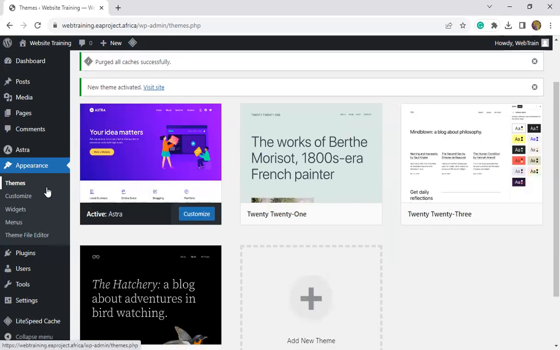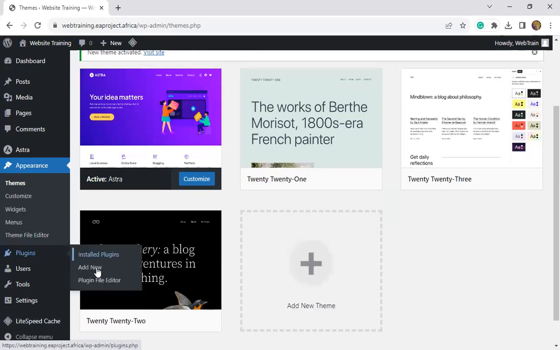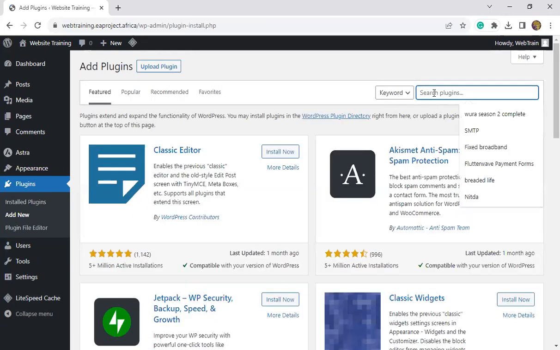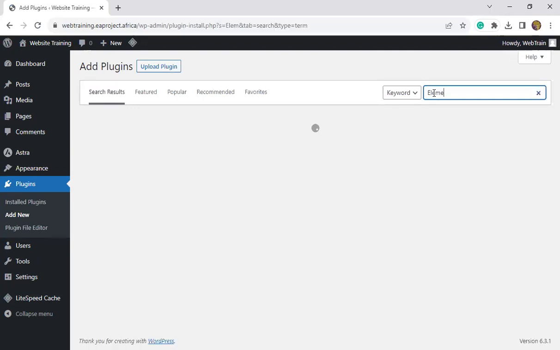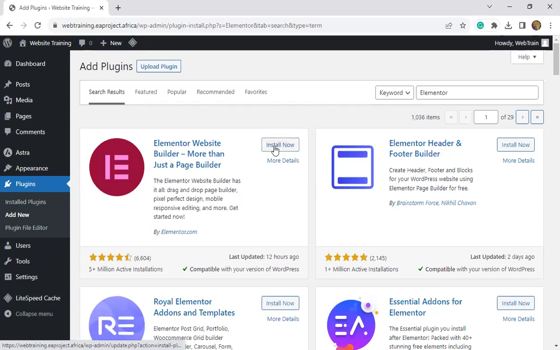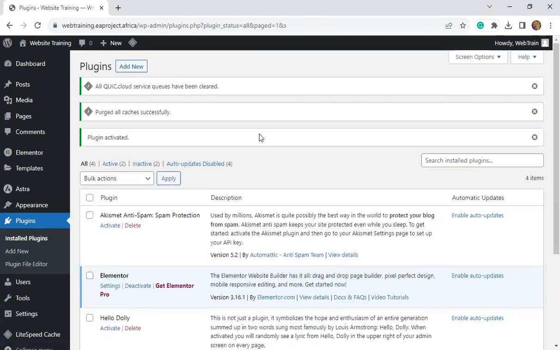So the next thing you have to do is go to your plugins, and then click on add new. So we want to bring in the builder. The first plugin we'll be bringing is Elementor. So here is Elementor. You install now, and you activate. Okay, that's fine. We have that.